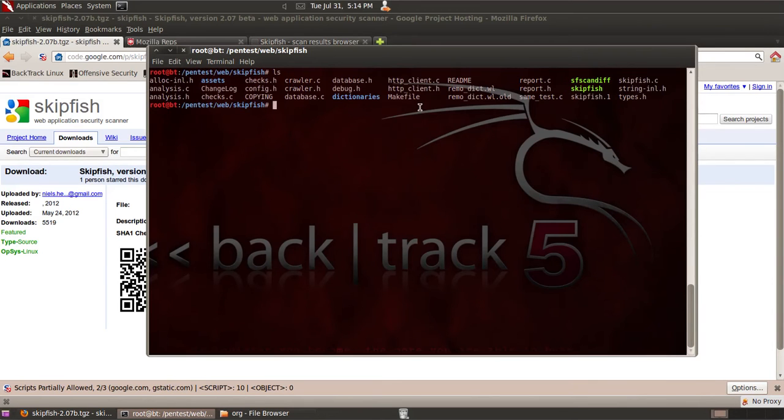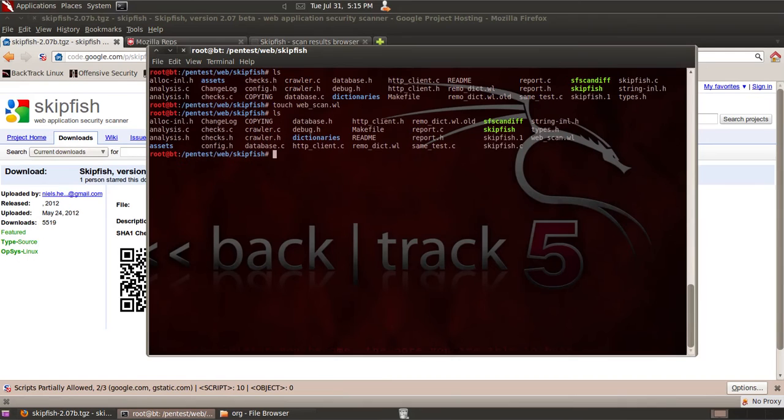So what I've done is you can create a file. We're just going to do touch. We're going to call this website.wordlist. Actually, we're going to call this webscan.wordlist. So now you should have a webscan.wordlist here inside of your Skipfish file, and you can save this file anywhere, but for right now we're just going to save it in this directory to make it simpler.